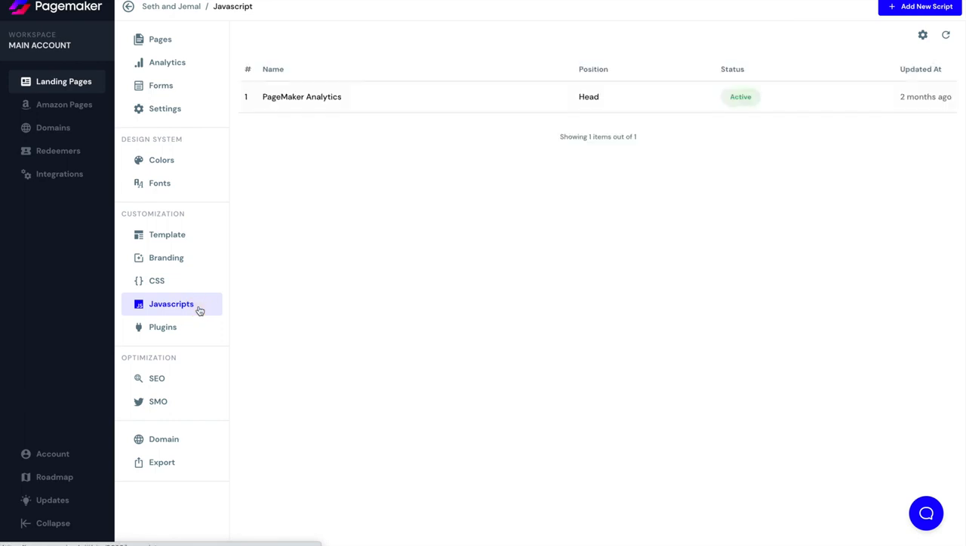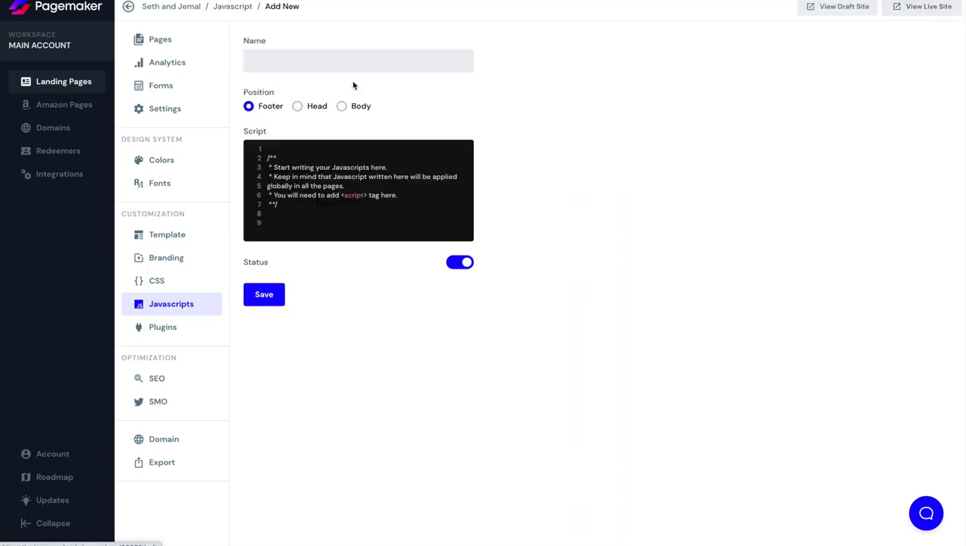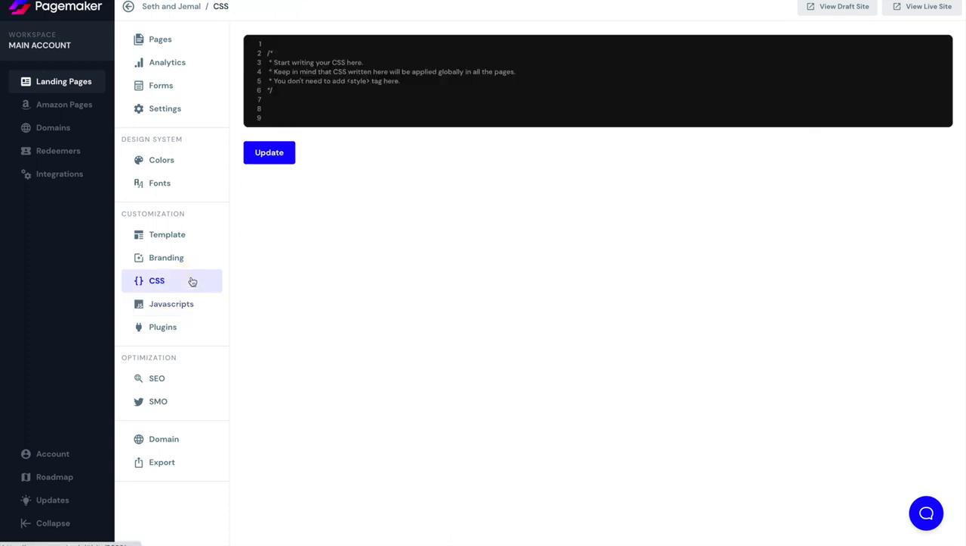On top of that is JavaScript. Maybe you have a custom Facebook pixel, like you want to trigger an event or you want to add a live chat widget. This is where you would do that. You just click on add new script, you'll title it, and then you'll paste in the code here, and then that'll be appended to your page. On top of the JavaScript is CSS. It works the exact same way. You're able to add custom CSS to your page.